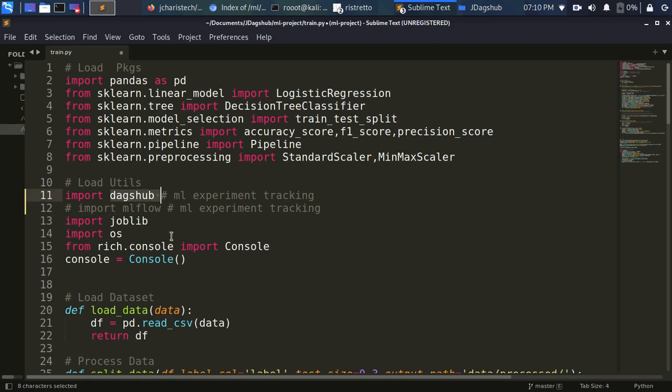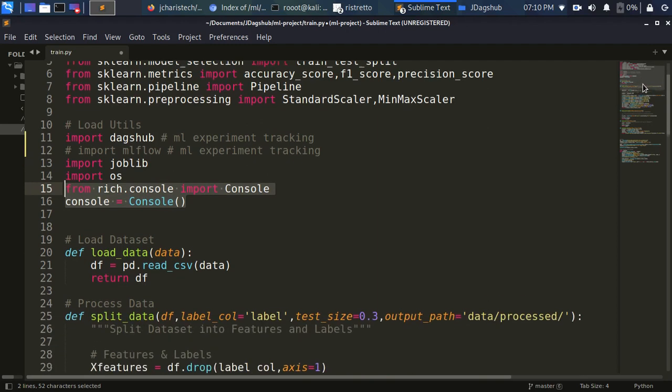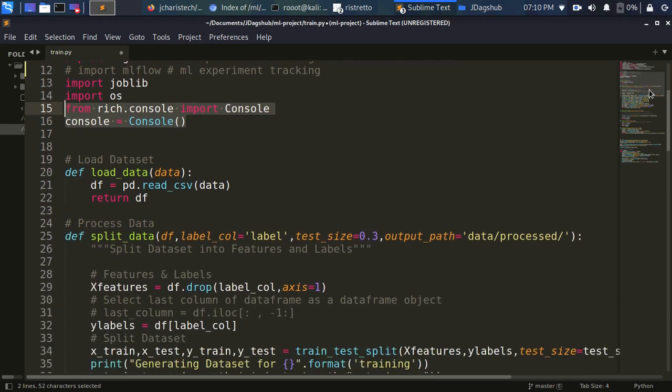Perfect. Then we are just importing joblib to serialize our model, and then these things are just to beautify. This rich package is going to help us beautify the output. I have a whole tutorial on rich. You can check it out. You can check the Python Engineer tutorial or the one by Little Coders on it.